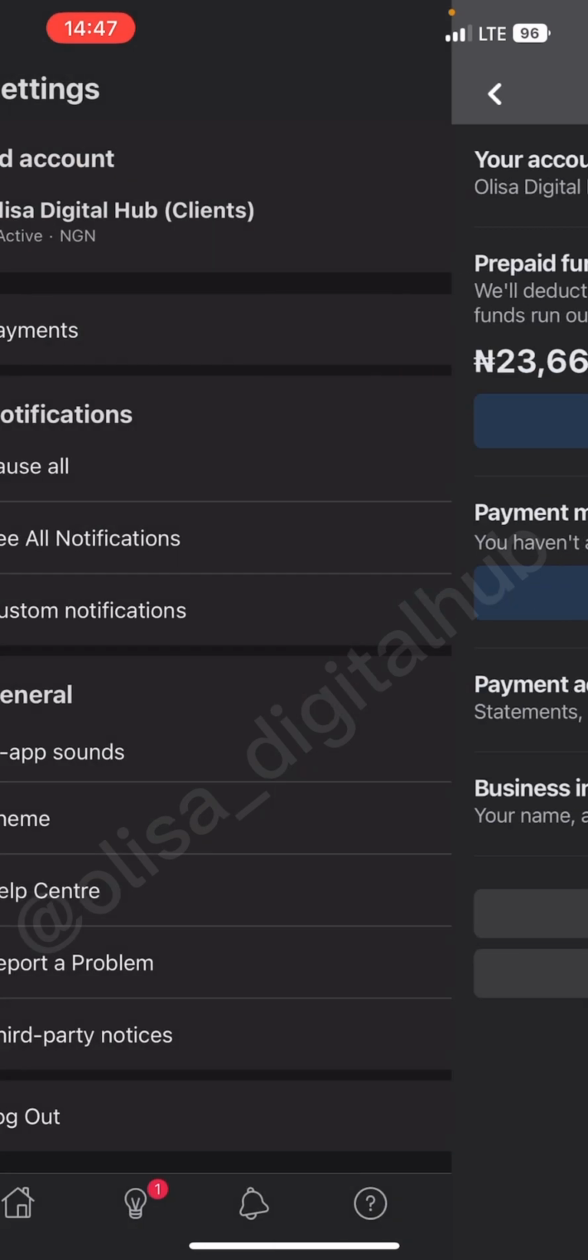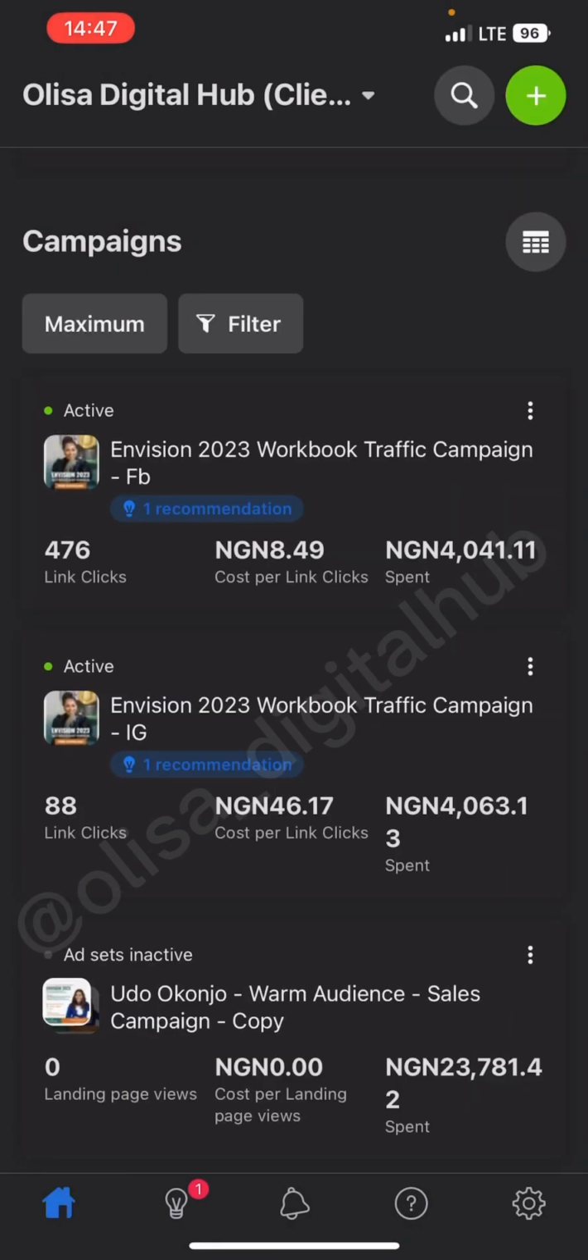So this is how you add funds to your prepaid ad account. If you have any question, please let me know.